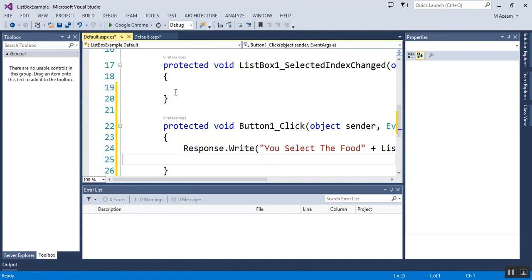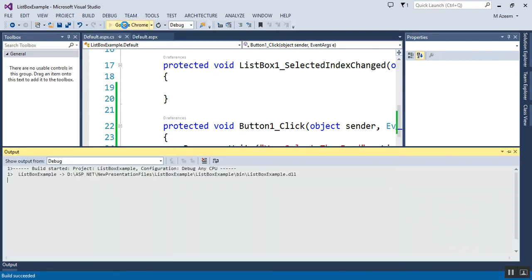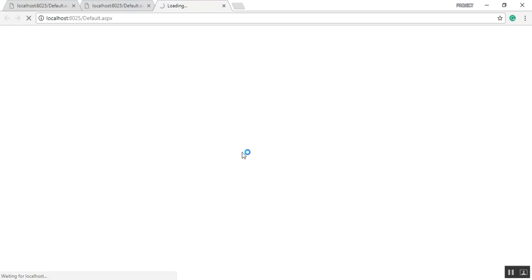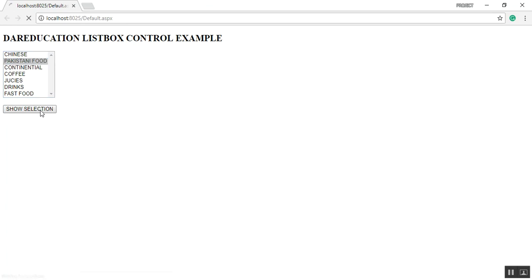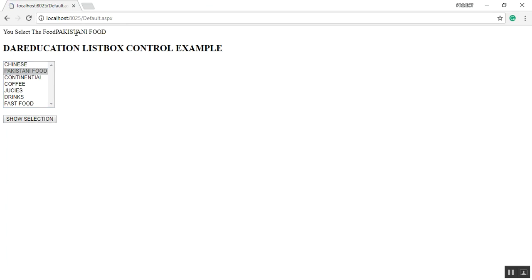Okay, you need to understand which method you will need to select. When we have Pakistani food, then show selection, you select the food, Pakistani food, and if I select the drinks, show selection, you can see that. But if I select the two options, then what will happen? You can see that the first one was selected while the other was not selected, because we are not taking it into the loop.